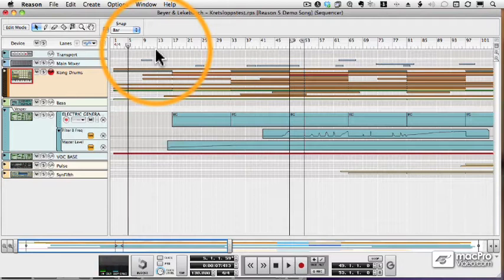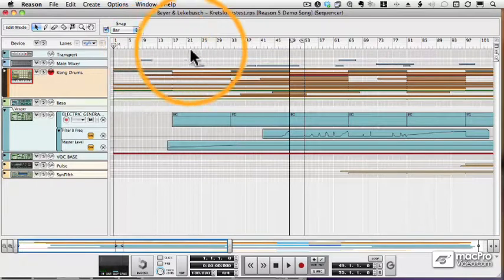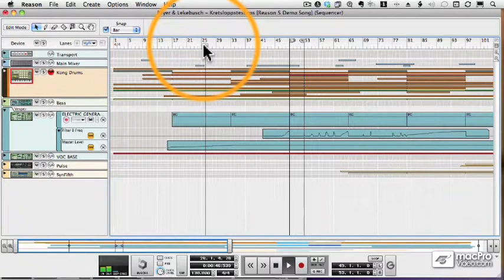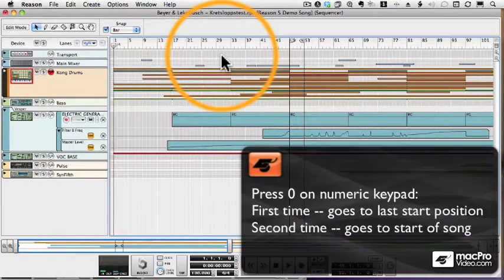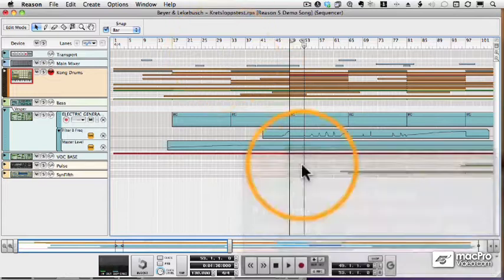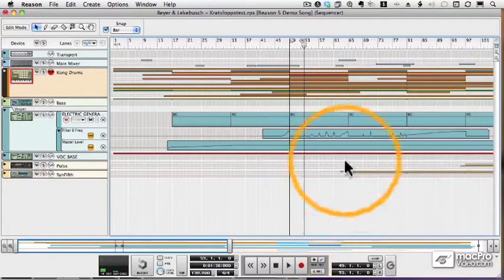Now the first time I press 0, the marker returns back to bar 3, the last position I started from. When I press 0 again, it goes back to the beginning. Let's start here. I press 0 once, I'm back to where I started. If I press again, I go back to the start of the song. And remember, 1 gets me to the left marker, 2 gets me to the right marker. I can set those markers either by dragging them or by using the area down in the transport.